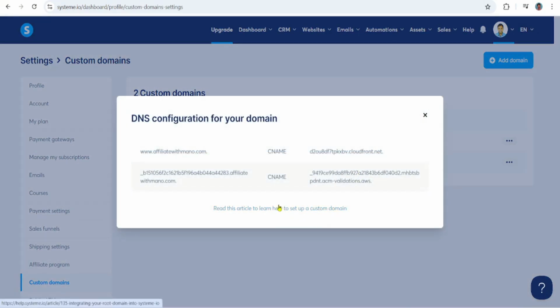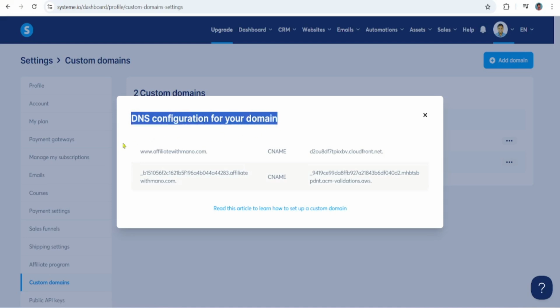Under this, you have the DNS configuration for your domain. Now, these are the DNS settings that have to be entered in your hosting provider. In this case, it is Bluehost. What you need to do is log into your Bluehost account.